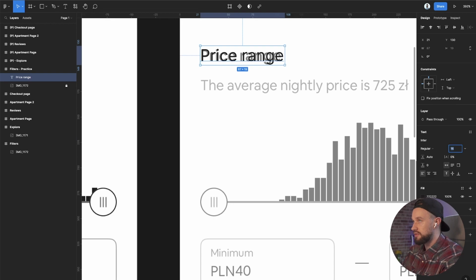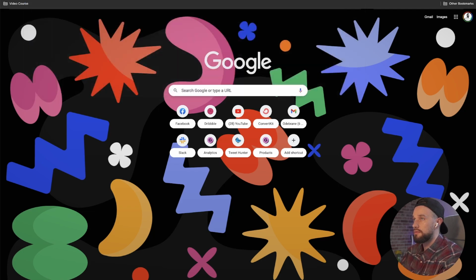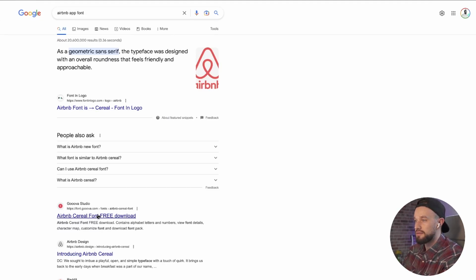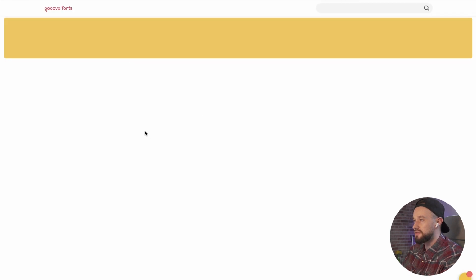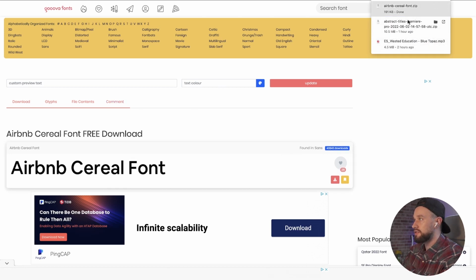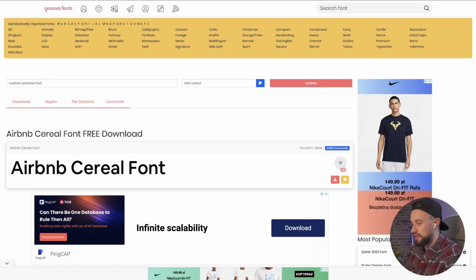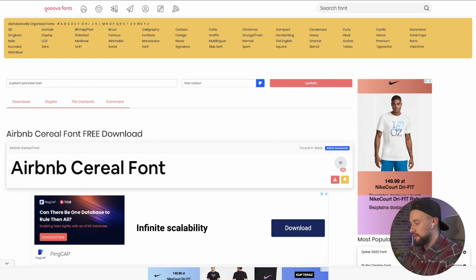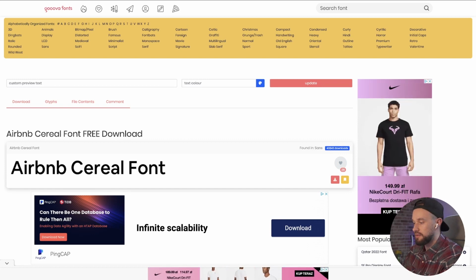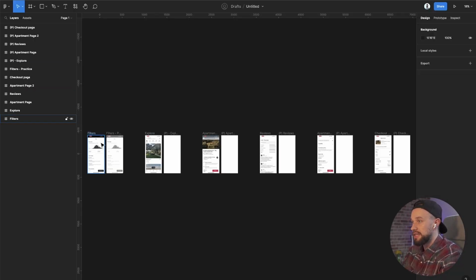So maybe we could try to look it up, Airbnb app font. So they have their own font, which is called Airbnb Cereal. I don't know if it's free to use, probably not, but we can try to download it and just use it as a practice for this specific design. Okay, so I'll just quickly install these fonts and then we'll see if we can match the original design. I'll probably have to refresh my Figma just so it can read my fonts. So let me just click refresh and let's see if our font has updated.